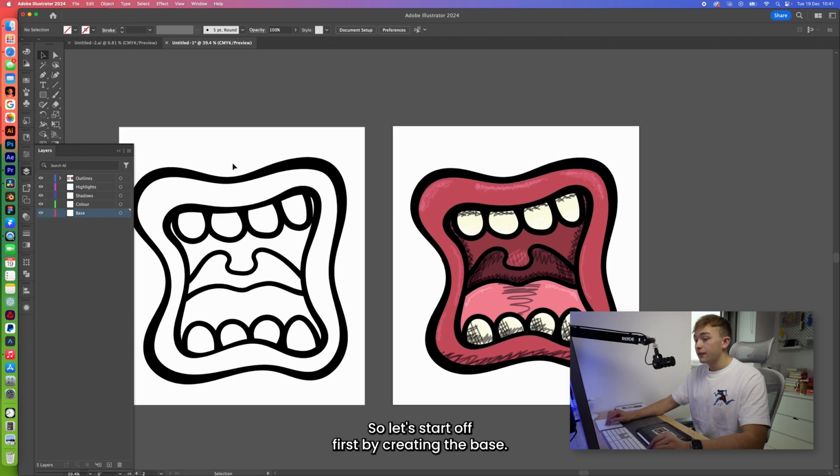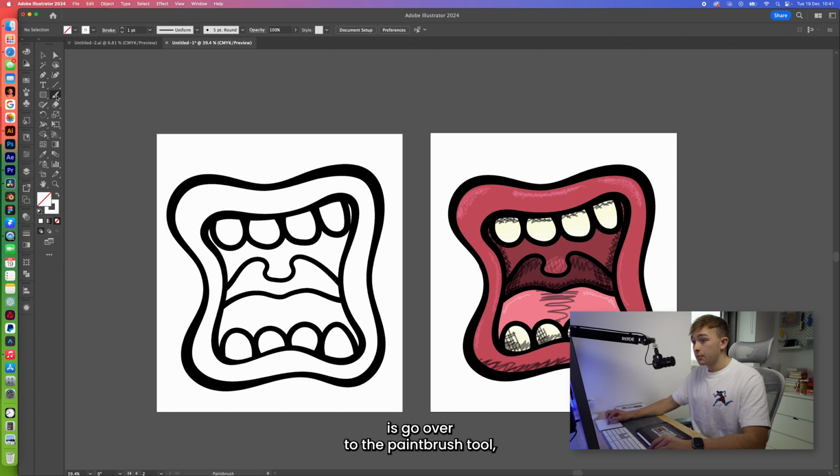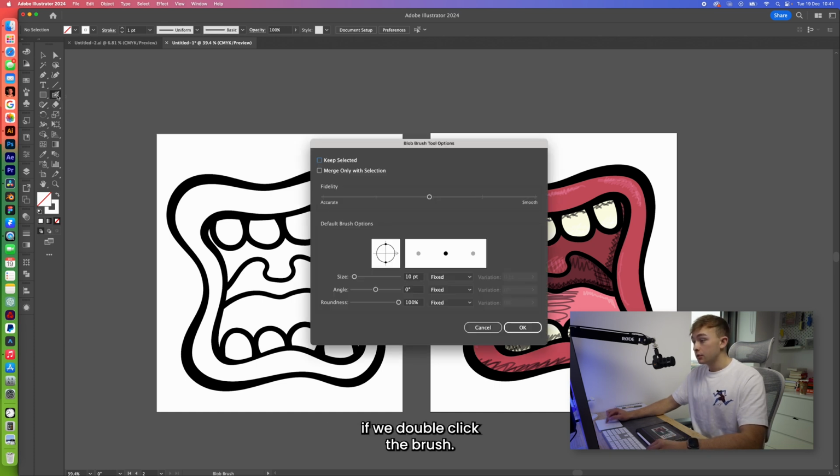So let's start off first by creating the base. Now, what you're going to want to do is go over to the paintbrush tool and click the blob brush tool. If we double click the brush, we're going to tick the box merge only with selection. We're going to increase the smoothness slightly by one, and increase the size up to about 90, and then click OK.